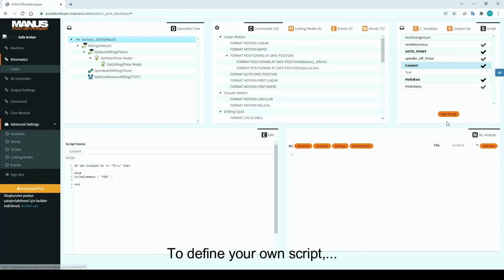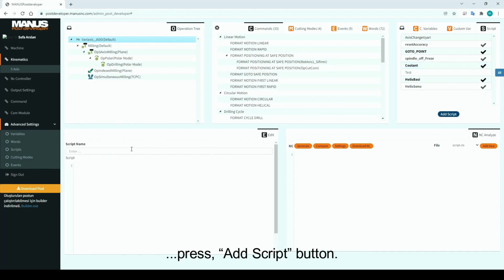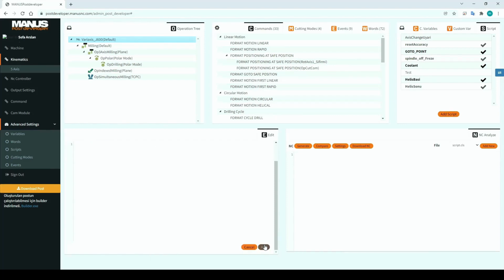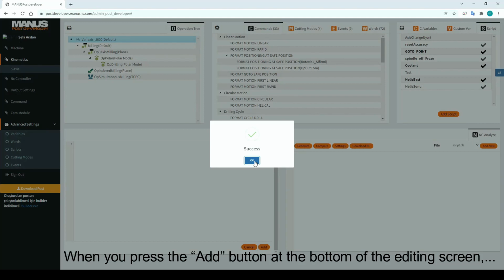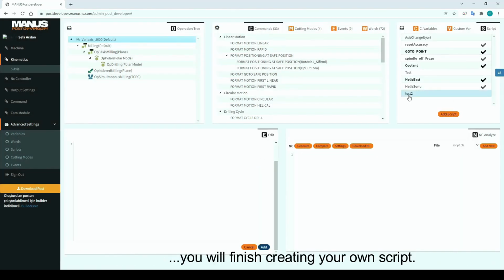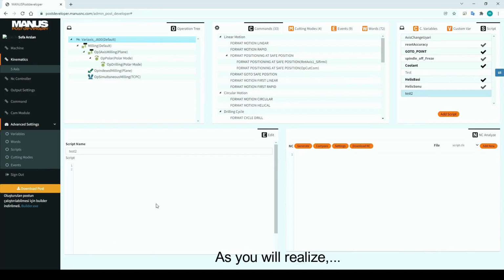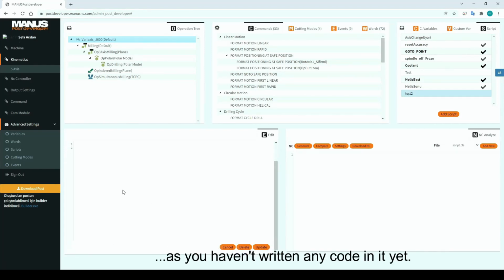To define your own script, press Add Script button. Then, give any name you want for your script. When you press the Add button at the bottom of the editing screen, you will finish creating your own script. And your script will be shown in the script list. As you will realize, your script is now empty, as you haven't written any code in it yet.